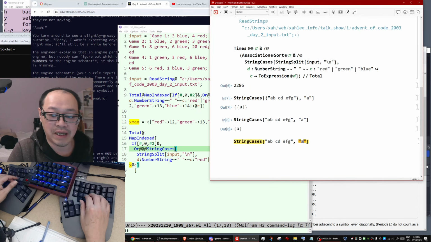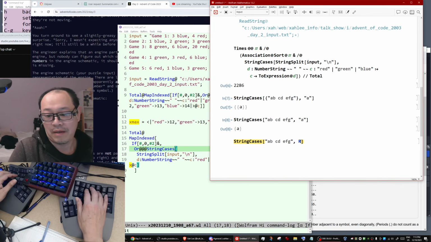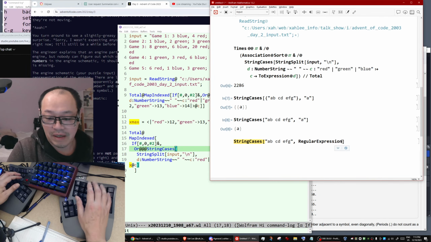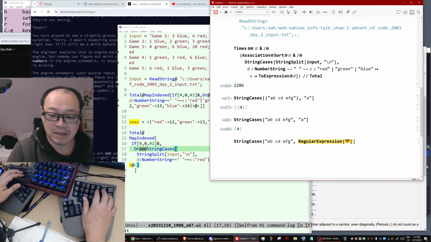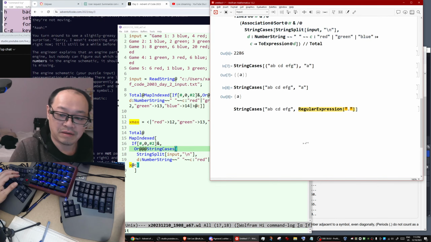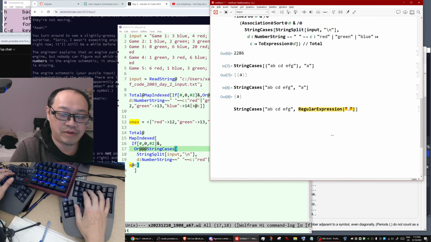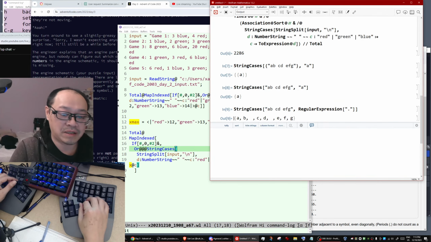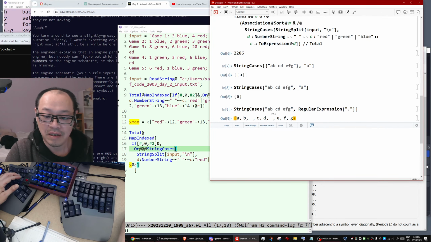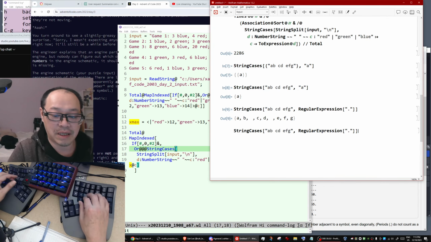If you say regular expression, let's see. If I'm going to explain this, it's actually going to take half an hour. In a regular expression, dot stands for any character. So if you do that, you get all these characters: A is a match, B is a match, the empty space is a match, C is a match.